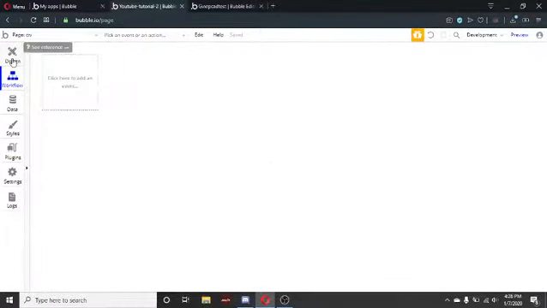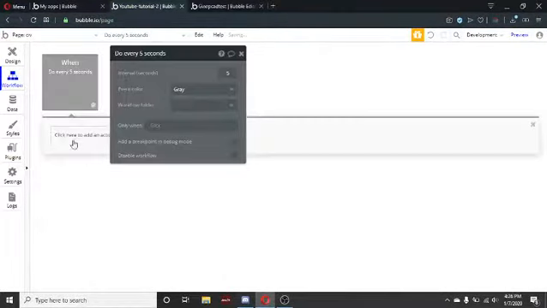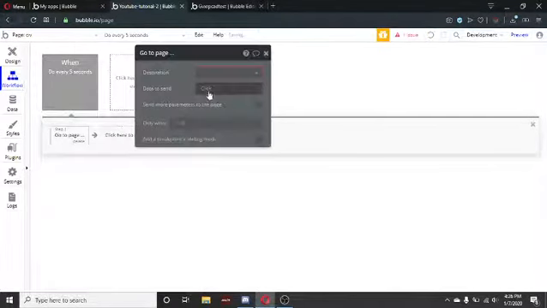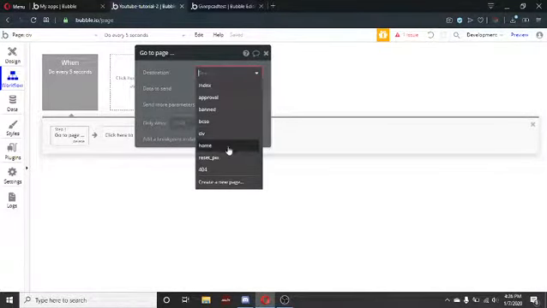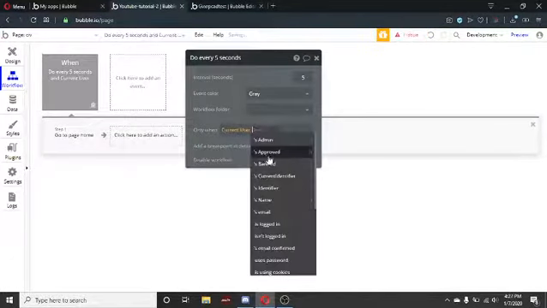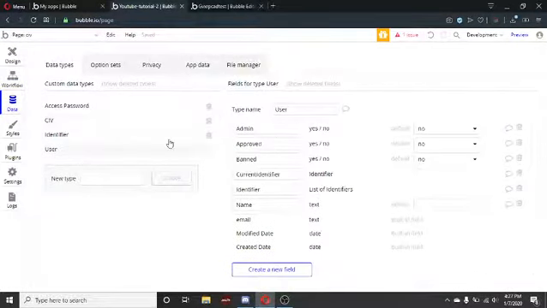Now that you've done that, you're going to press this. You're going to go general. We'll do every 5 seconds. Navigation, go to page home, only when current user is Sieve. Oh yeah, we don't have that. Go to data, go to user.